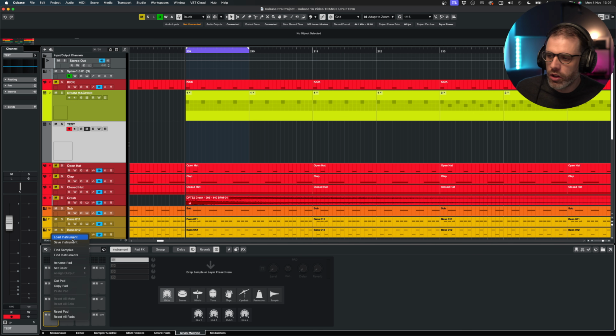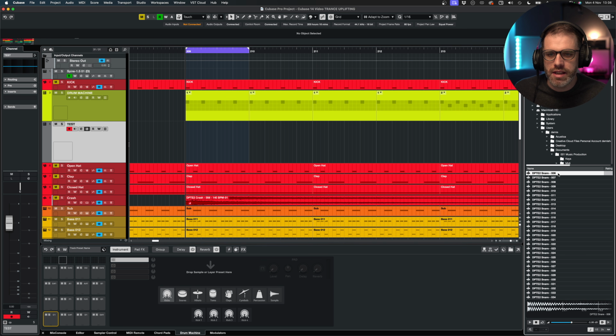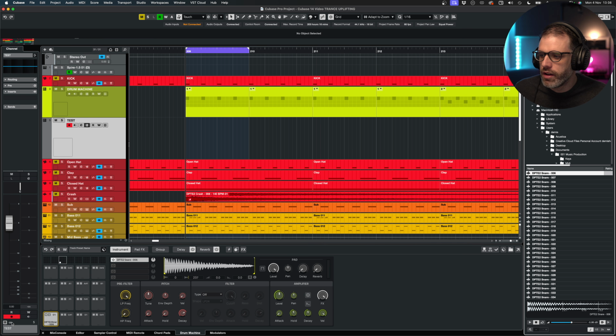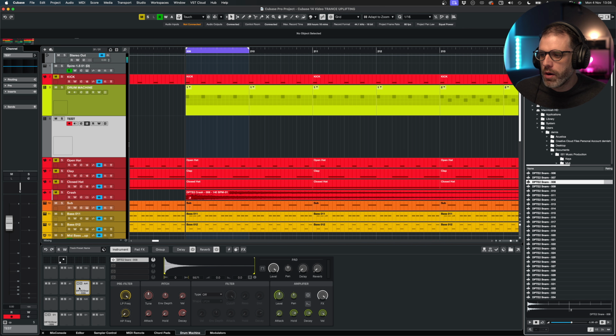We can right click and load an instrument if you've already got something saved, find the samples via the menu, or you can simply drag and drop. So this is the easiest way for me. You have a sample, you can just drag it, and it will drop and populate that pad. If I select this one over here, drag and drop, it will populate that pad. And you can also drag and drop straight onto the pads as well if you want to do that.